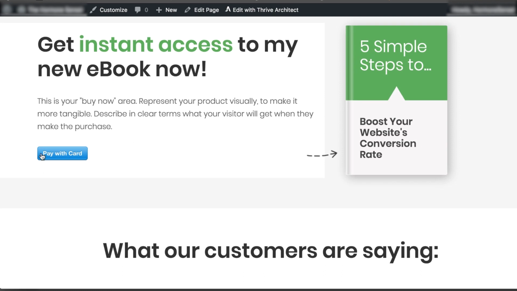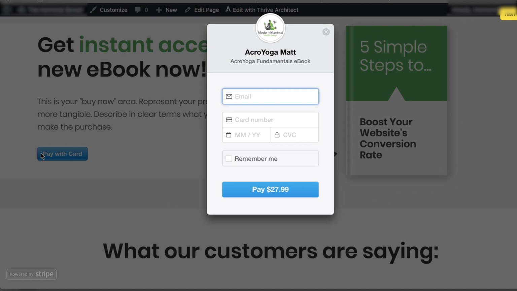comes up. And when I click on it, our modified Stripe payment form comes up. So you see my Acro Yoga mat is there, Acro Yoga Fundamentals ebook is there, as well as my custom logo inserted on the Stripe payment form, and with that custom amount as well.